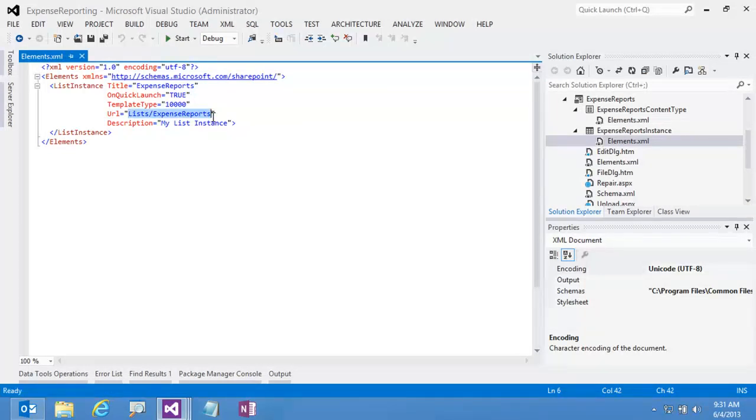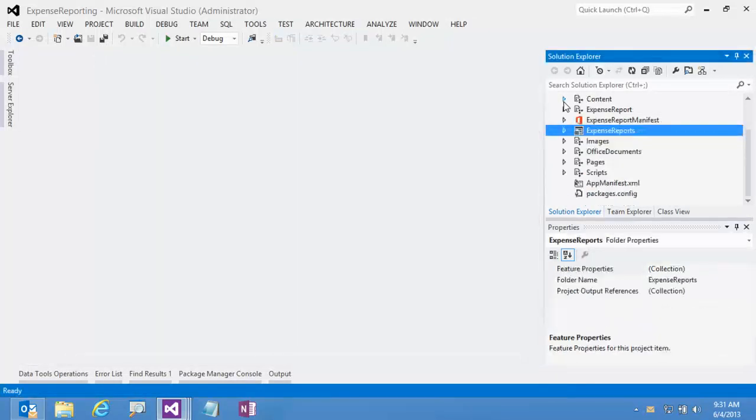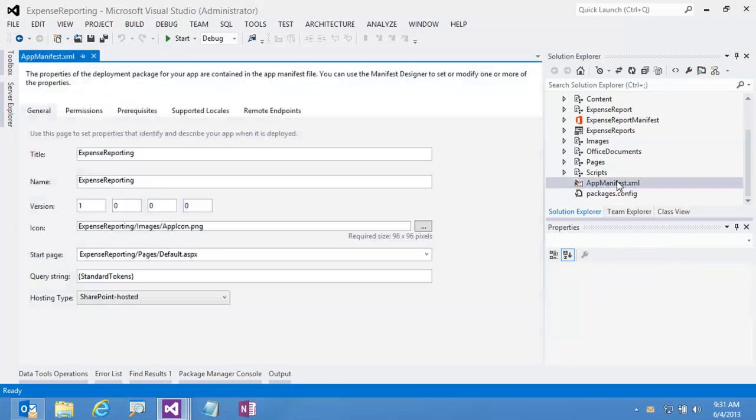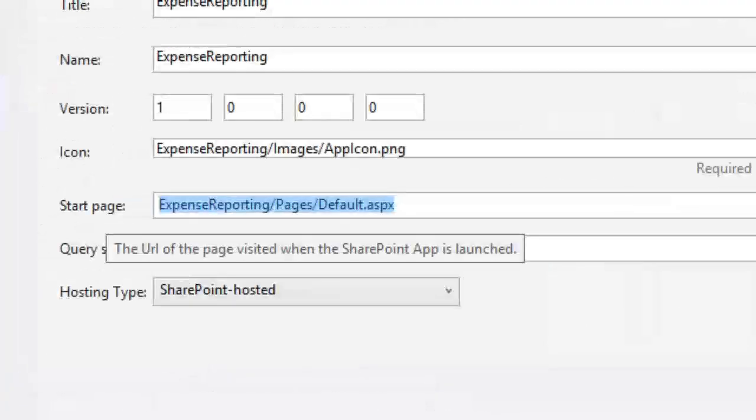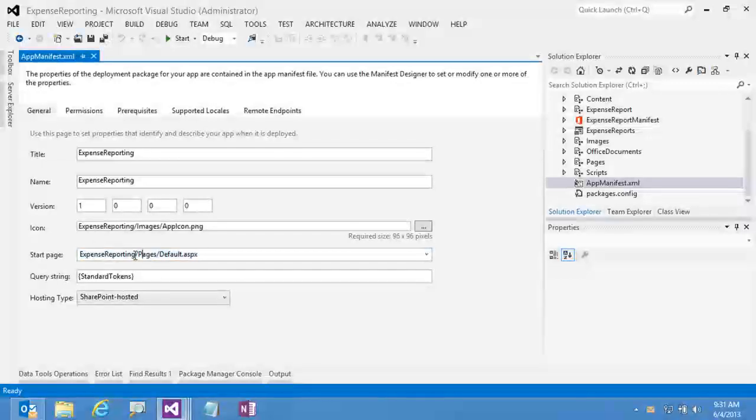Just like an Office app has a start page, a SharePoint app has a start page. And I want my SharePoint app to start in this document library. So let's go ahead and grab this URL. I'm going to go to, now this is an app manifest for SharePoint, but you can see just like Office, it has a start page. Nathan and Israel will help you walk through this later. Go ahead and put the start page in, and we're done.